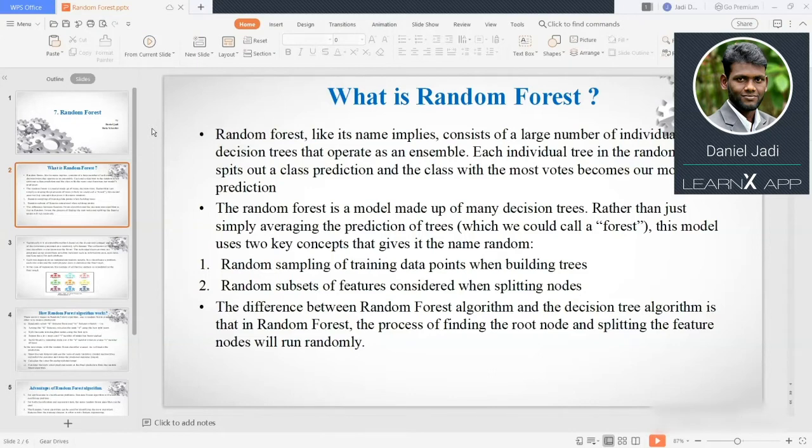So, how will a forest be formed? A forest is nothing but a group of trees, right? Multiple trees together form a forest. Similarly, here we are going to implement multiple decision trees. These multiple decision trees all together form a random forest. Basically, it's an ensemble algorithm. An ensemble algorithm is nothing but a group of multiple algorithms.